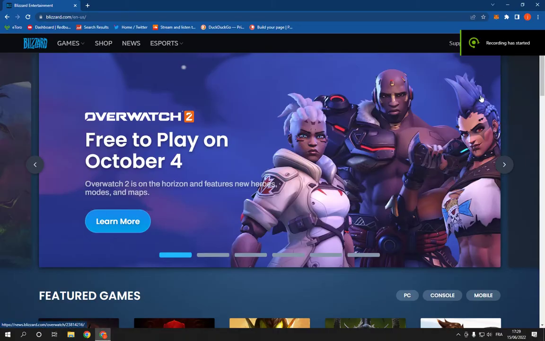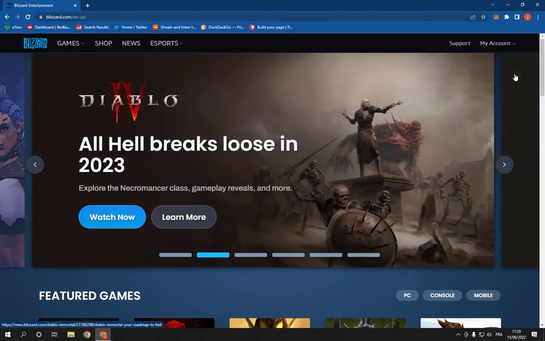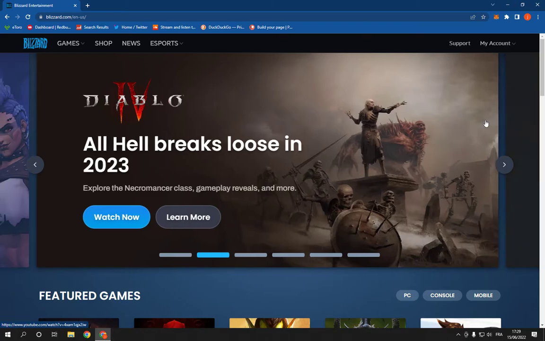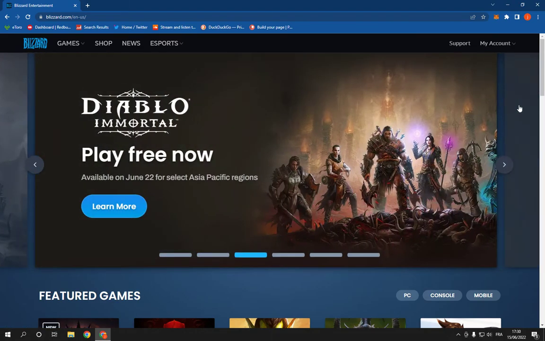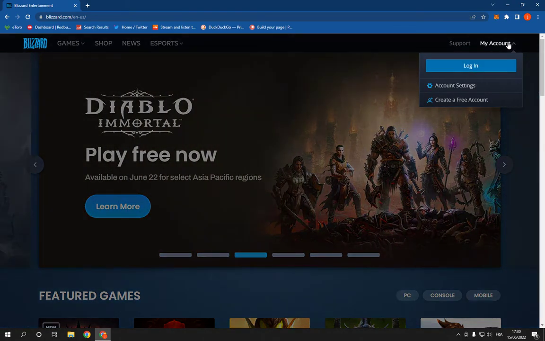How to add a payment method on your Blizzard Battle.net account on PC. Hello guys, so first thing you have to do, go to blizzard.com or battle.net. This is the home page. Now go here in the top corner, click on here.